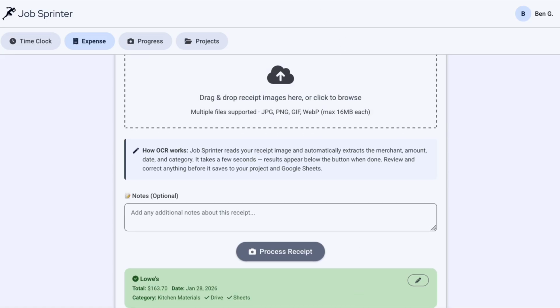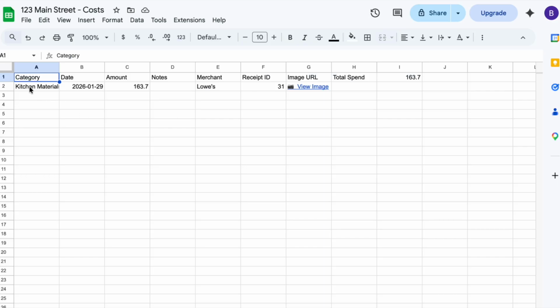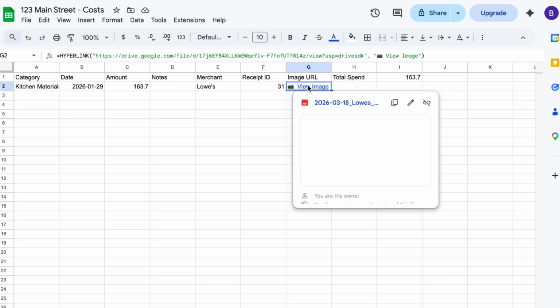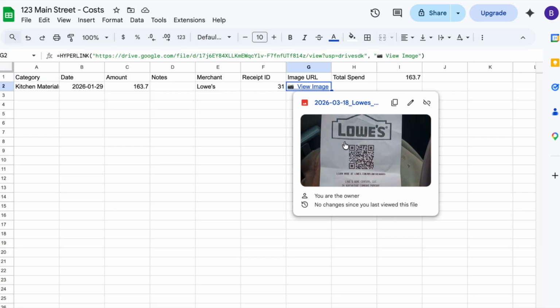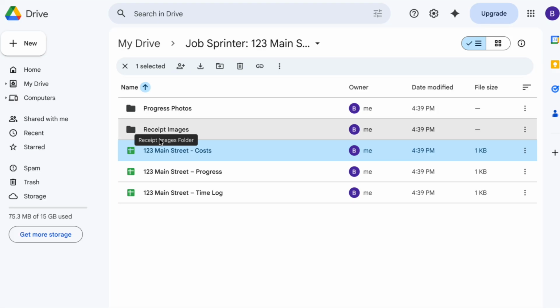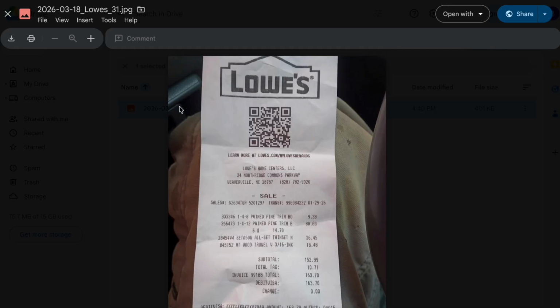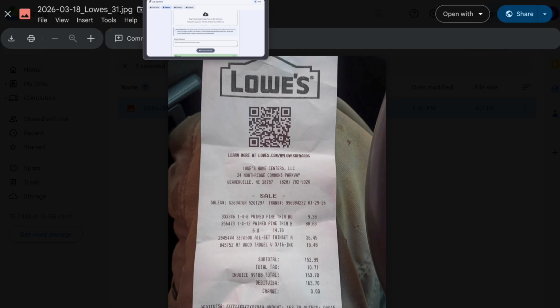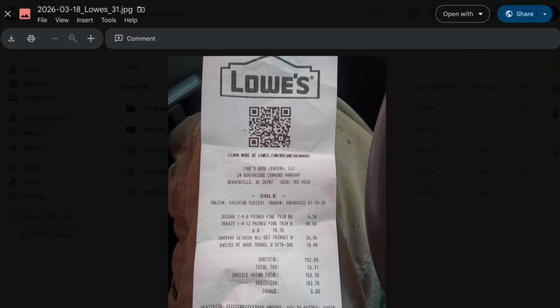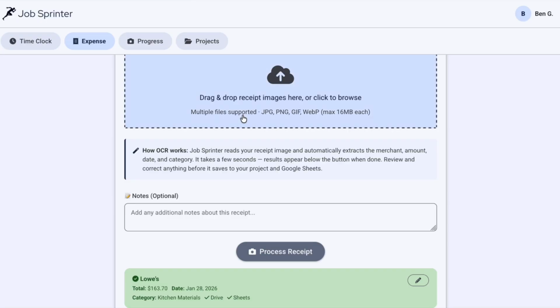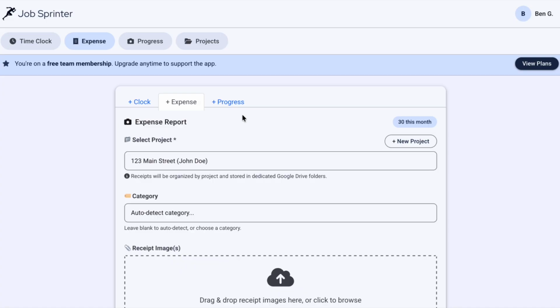Great, that's done. Over on the Sheets side, or on the Google side, we see now we've got our row of information. We've got the image, a link to the image. In the Drive, in the receipt images, I've got the dated image of when it was uploaded and the vendor, and then an ID number. And I can look into here and see our image. Okay, wonderful. So that's how you do expenses.